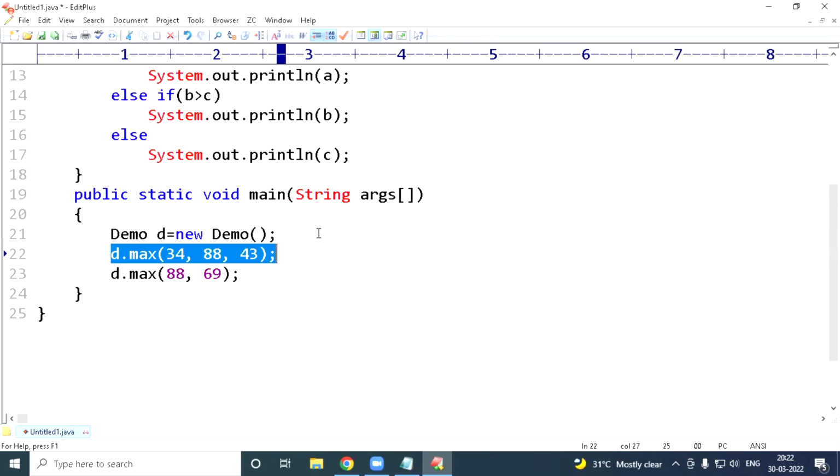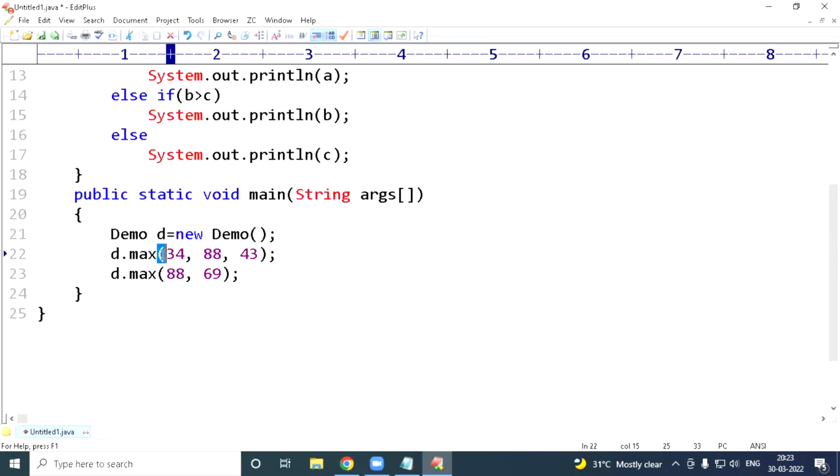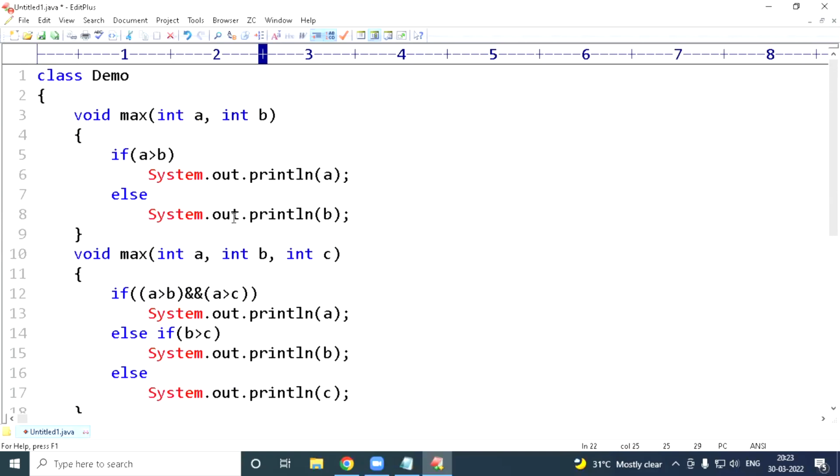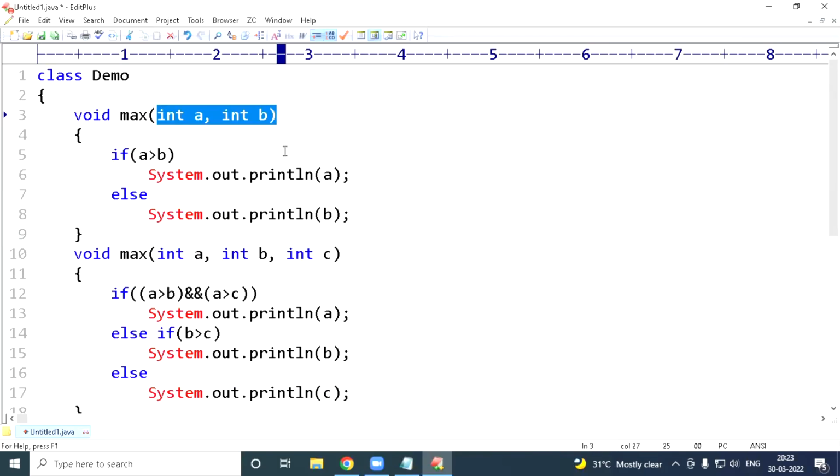This is called a method calling statement, or method call statement. These arguments are called actual arguments. These arguments are called formal arguments. Can I call them actual parameters and formal parameters? Yes, we can. Actual parameter, formal parameter, like that also you can call.